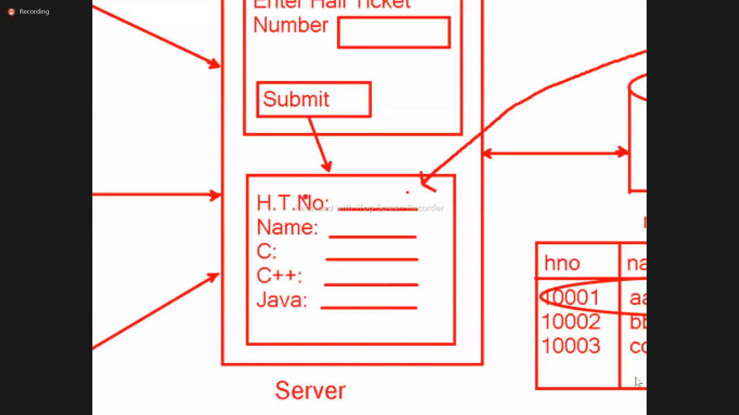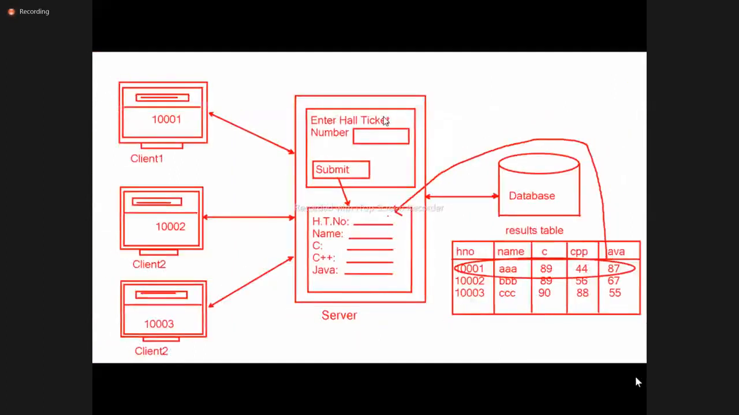Hall ticket number, name, marks will be different. But remaining font size, font style, font color, left margin, right margin, designing part will be there, no? That will be same. Data will be different for every user. Every hall ticket number data will be different. See, observe here. This page already prepared and placed in server. Then it is called as static web page.